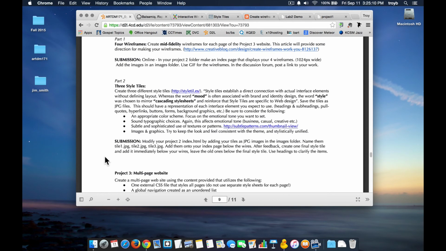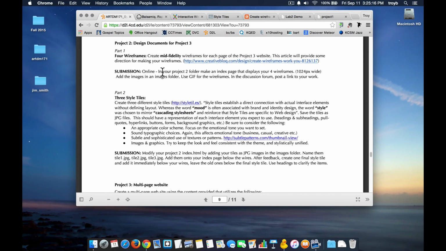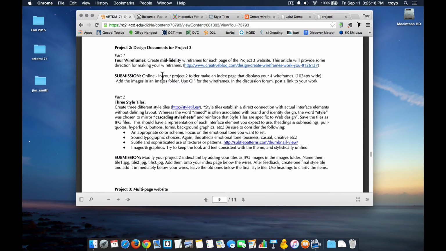Finally, once you've created your wireframes and your style tiles, you're going to submit them each in a different way. First, your wireframes, you're going to submit online. In your Project 2 folder, up on your web host, you're going to make an index page, that's an index.html page. And that is going to display your 4 wireframes.